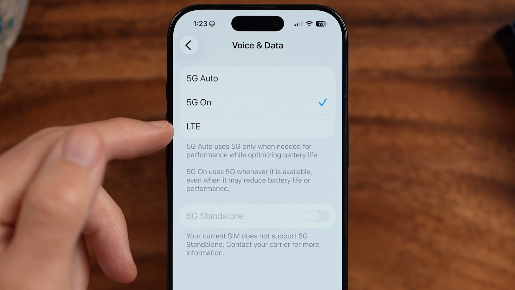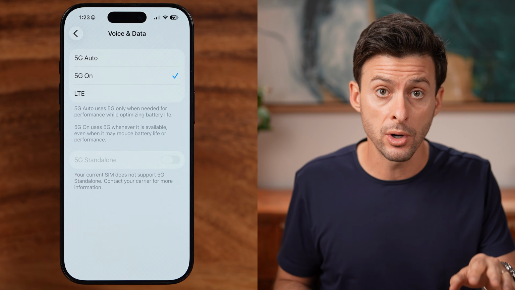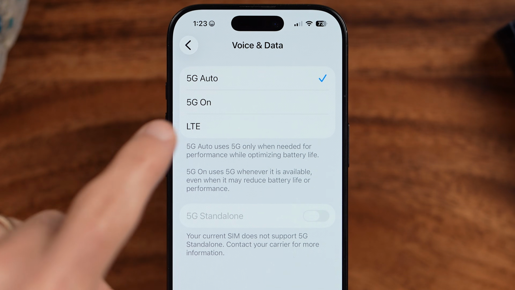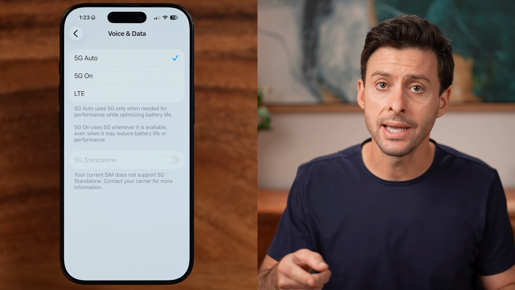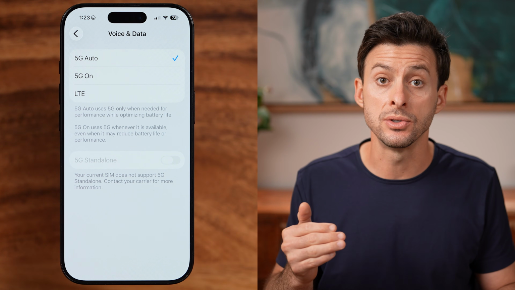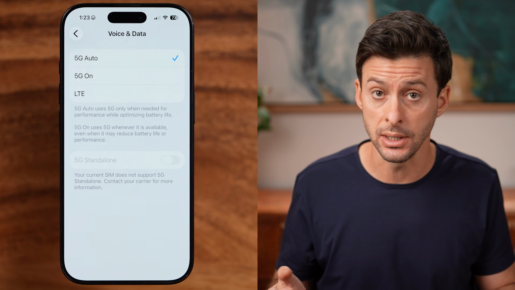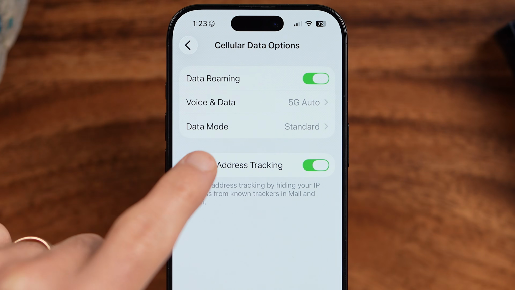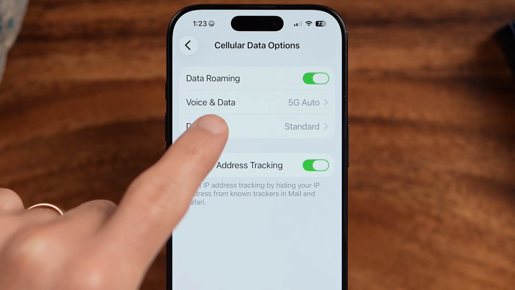However, you can choose to use LTE, which is a bit slower and uses less battery, or I would recommend switching this to 5G Auto. It will intelligently know when to bump up to 5G and when to use 4G, aka LTE. The next thing we're going to do is tap the back arrow and then tap on Data Mode.